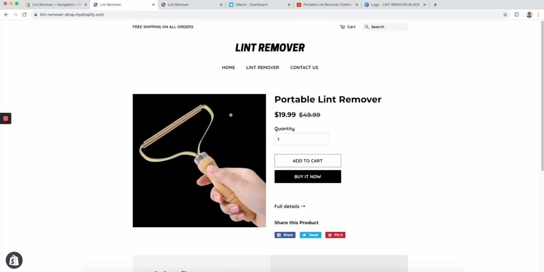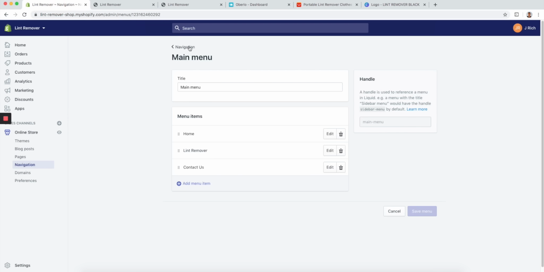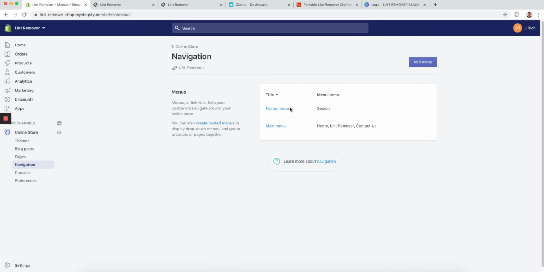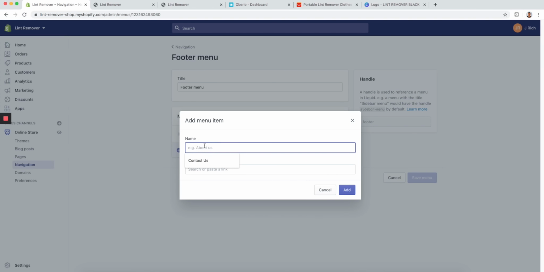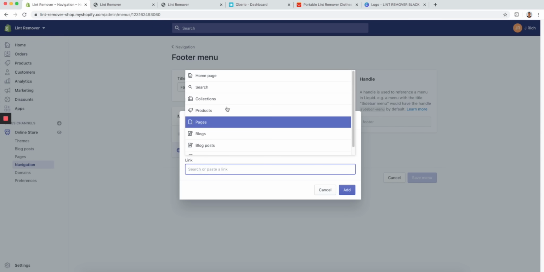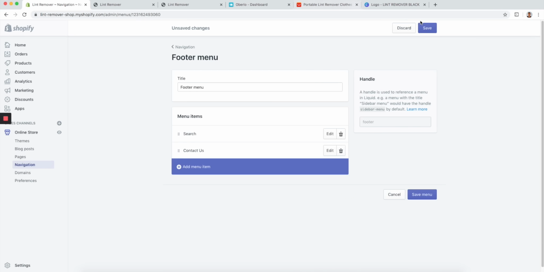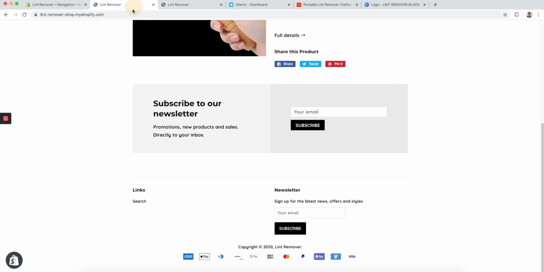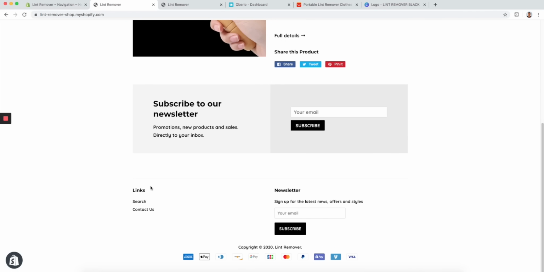The other option is to include it at the bottom of your website on the footer. Right here, this is the footer menu. What we're going to do is go back to the navigation, go to footer menu, and as you can see, it's just the search right here. We're just going to include the contact us page as well. Link, pages, contact us, hit add, and save menu. Once we go back and refresh that page, the contact us page will be right there. Beautiful. Just do that with whatever page you guys create.